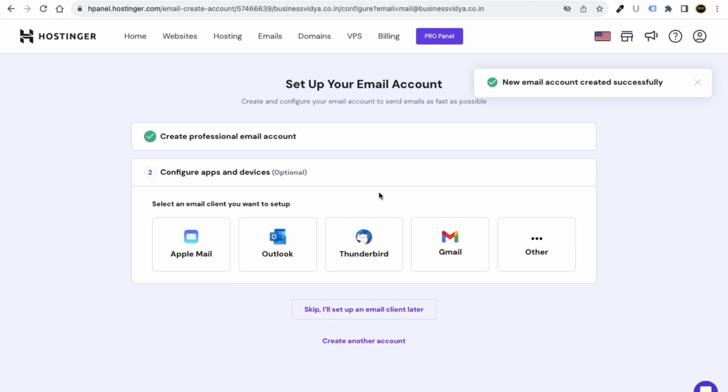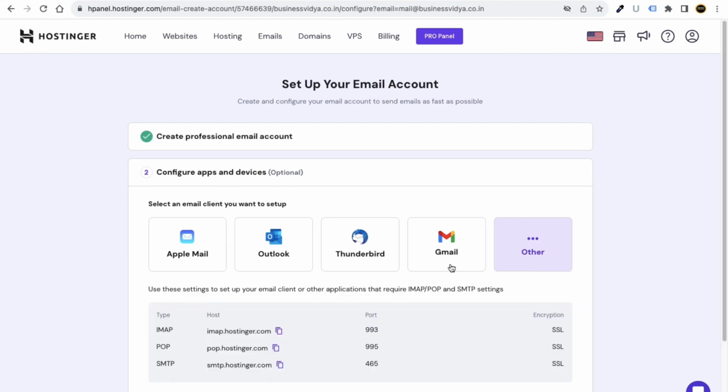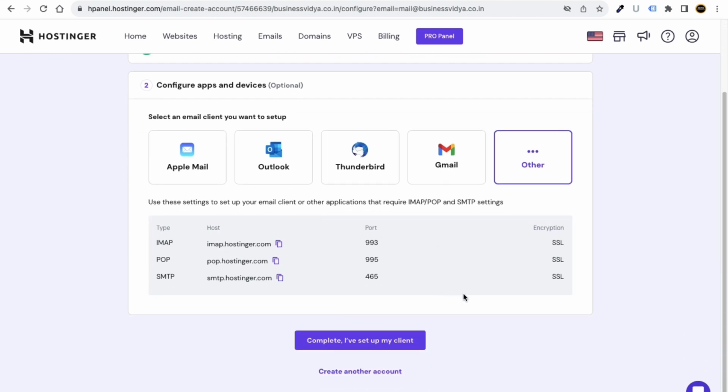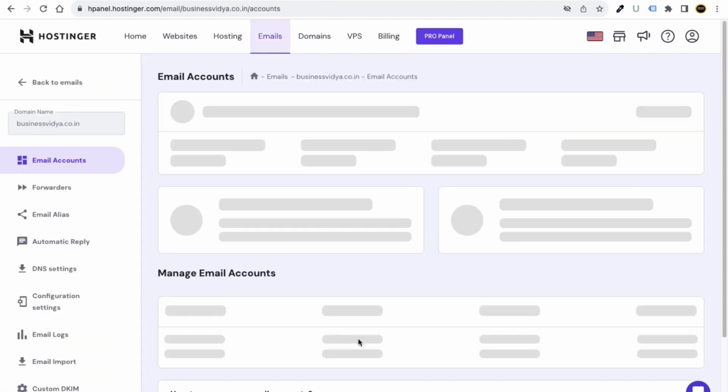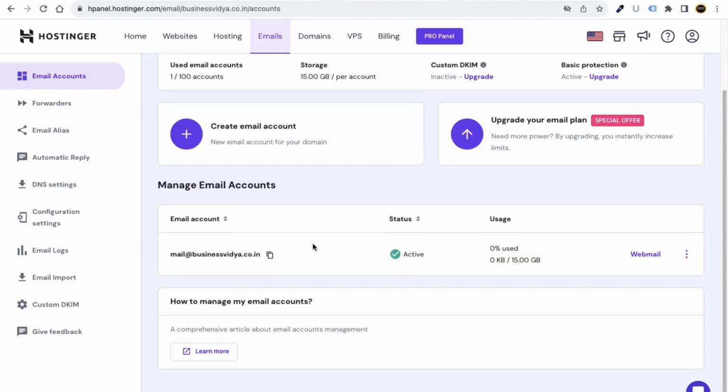That's it, you have successfully created your email account. And now escape. I will set an email client later. Let me just see the others. Hostinger here. You guys basically have to wait here. Yes, click on this complete, and I have set. So here you can see that you have set it.